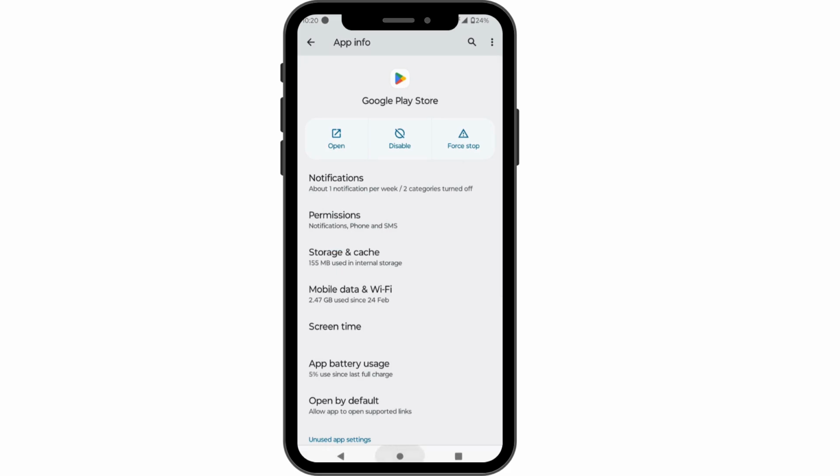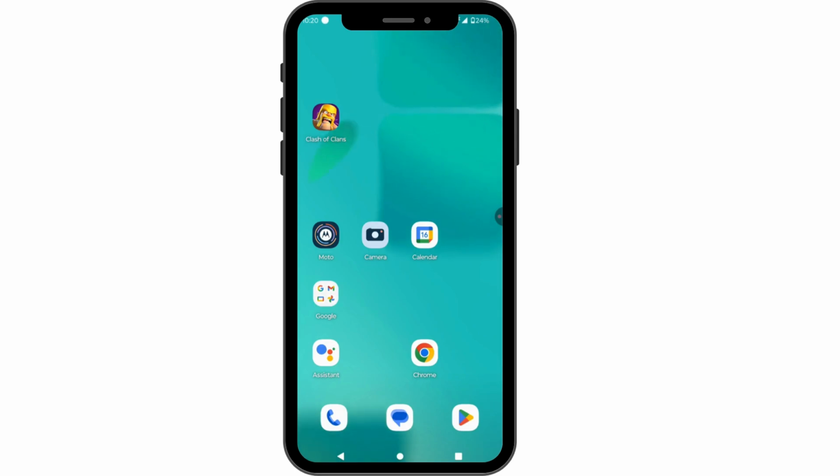If it persists, then next, restart your device. Long press the power button and restart the device.